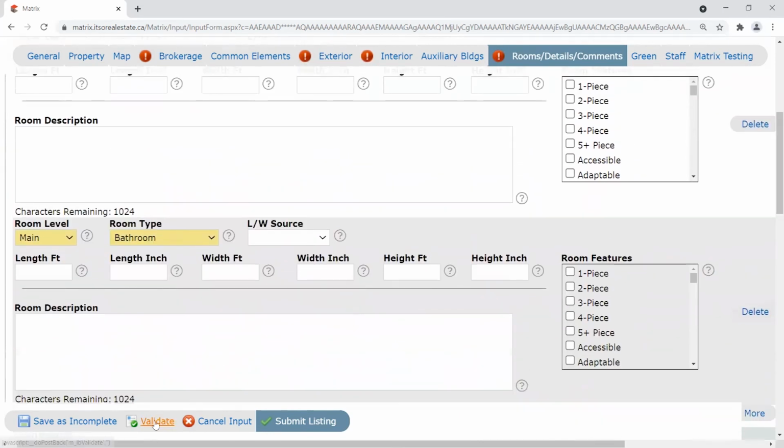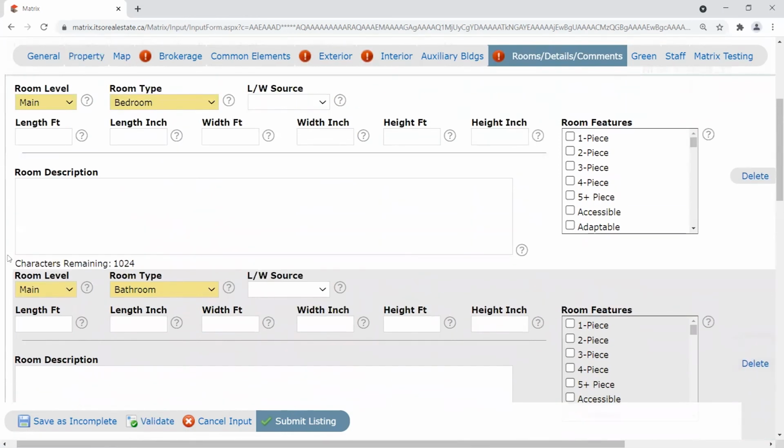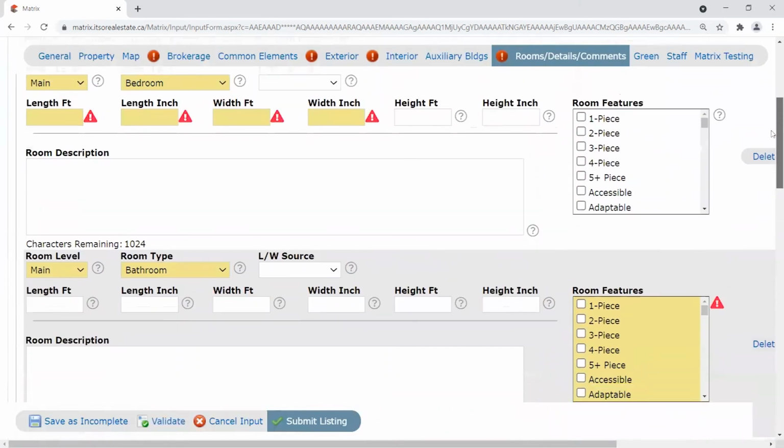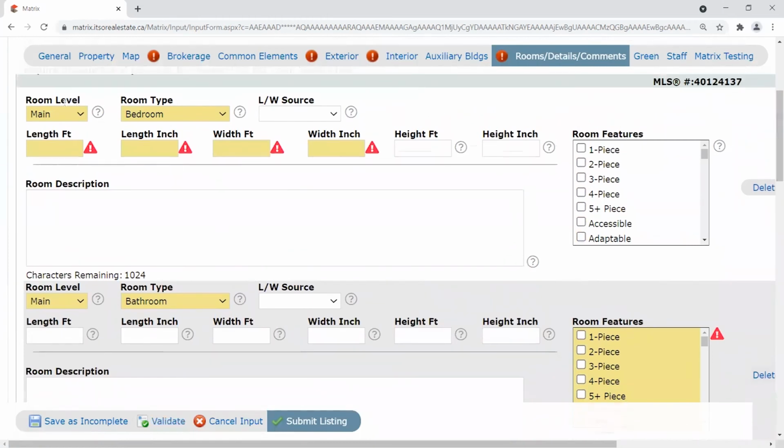And if I click on validate, just trying to get both on screen so you can see, when I click on validate, it's going to refresh that. And it's going to tell me what sort of stuff I need to enter for those two room types. Well, for the bedroom, I must enter the dimensions. However, the features are optional. If I'm entering a bathroom, my dimensions are optional, but my room features are mandatory. Note the very significant difference between a bedroom and a bathroom.